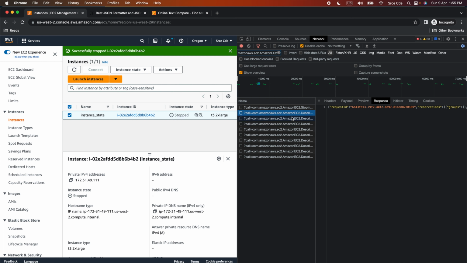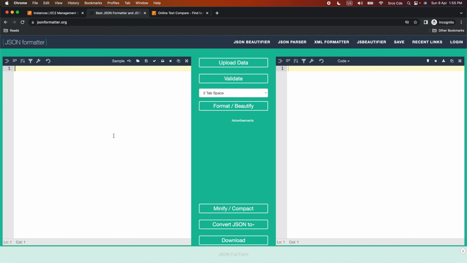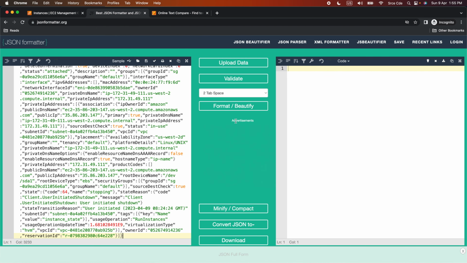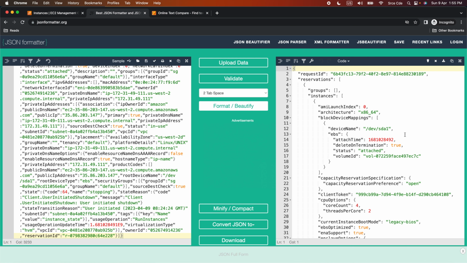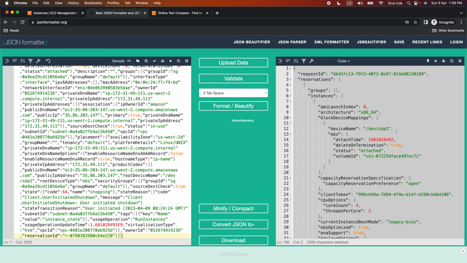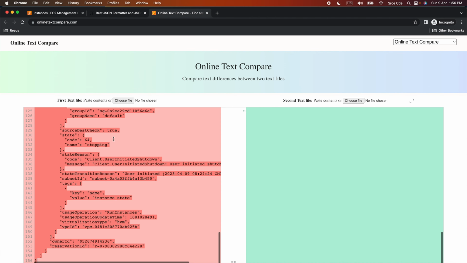So now let's have a look at the response of the first describe instances after stopping the instance. So I selected that one. Let me copy this response and paste it over here. So this is the JSON formatter. I will click on format beautify. Okay. And then we are going to compare the responses that we are getting from different calls. So this is the first call to describe instances. Let me copy this and paste it over here.